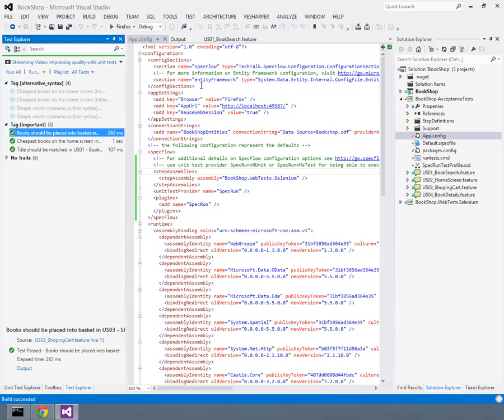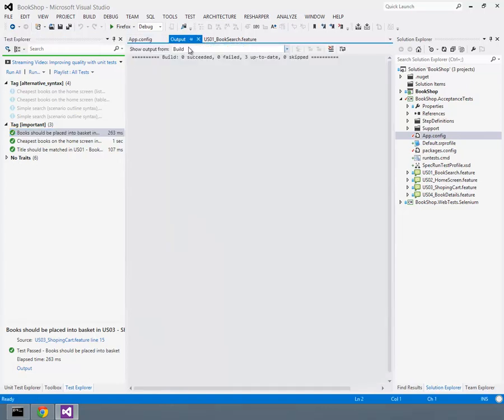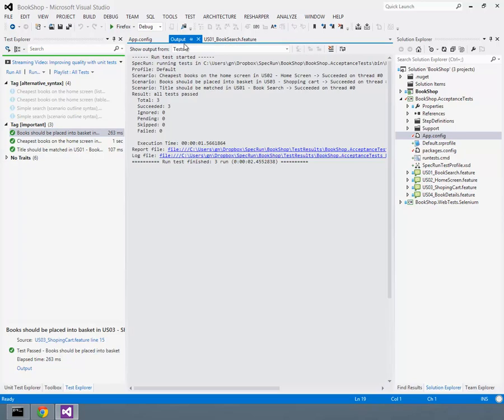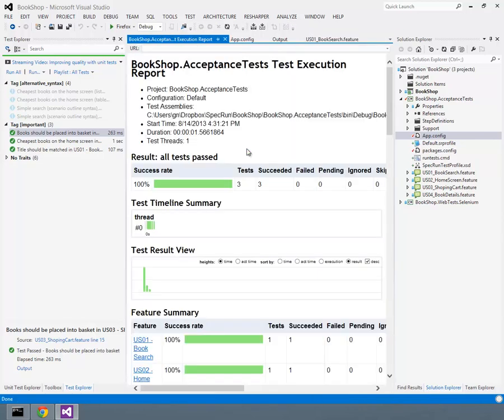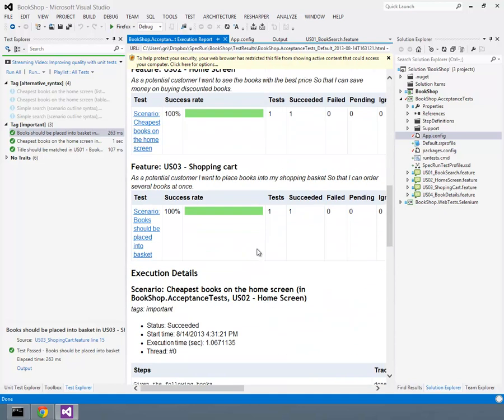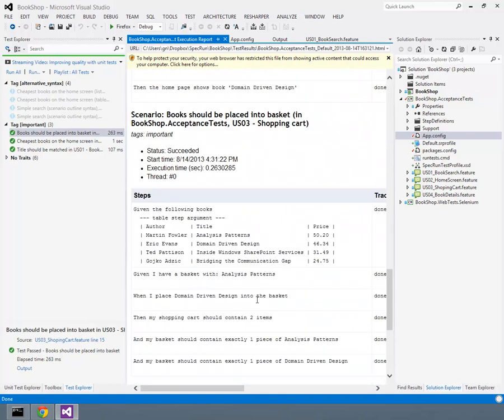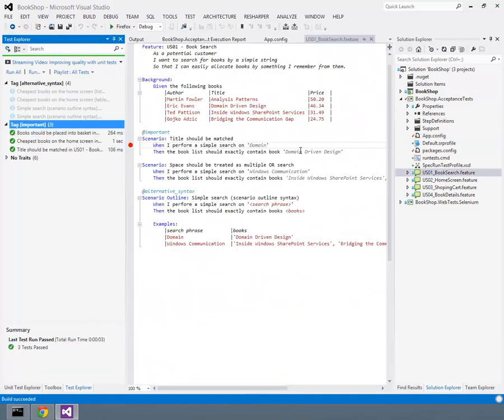The other thing that you don't see immediately, but what you can also investigate, is if you go to the output window and go to the tests pane of that, then you will see a short summary of the SpecRun execution, including the link to the generated SpecRun report file, where you can see all the details of the test execution.